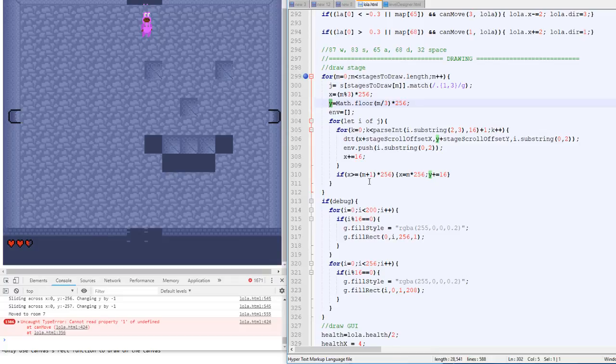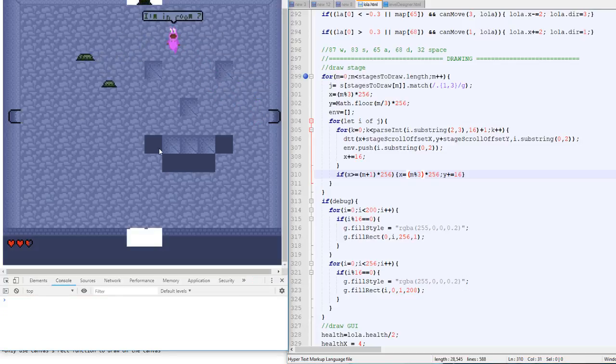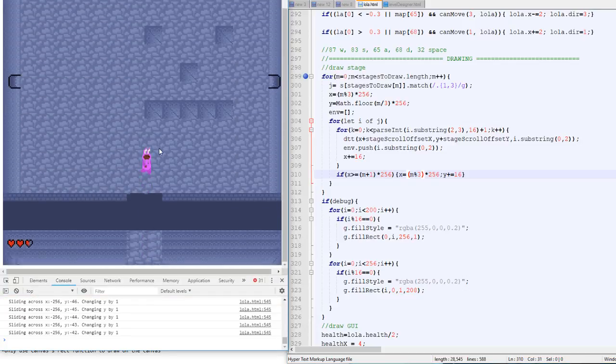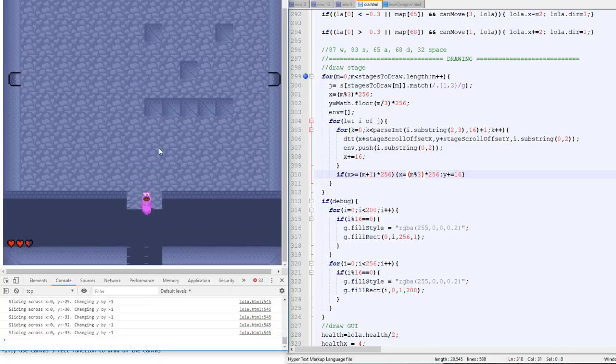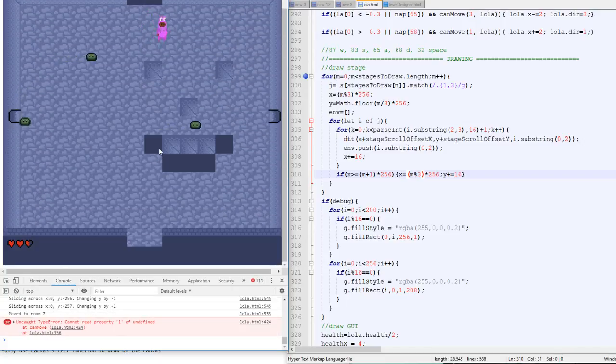If x is greater than that, then we set it back to that. Ah. That needs to be copied to there. That would kind of make sense as to why I was doing that as well. Please work. What? You serious? You see this? It's drawing slightly more of the room, but still not all of it.